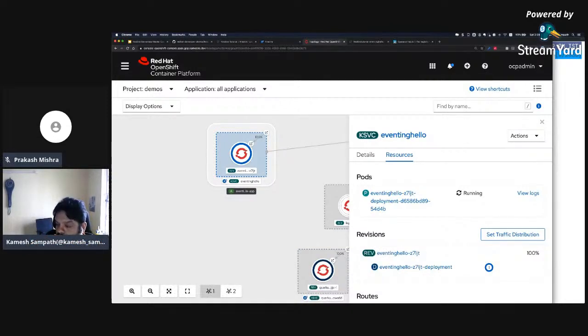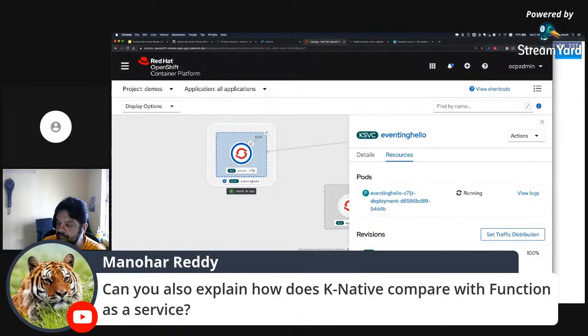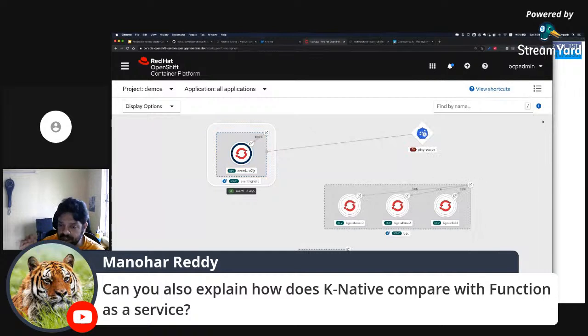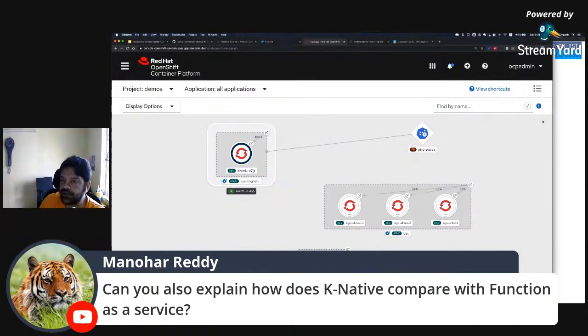So Manohar, I think there are two different things. Function as a service is very different. It's one of the ways by which we do serverless. I don't agree that function as a service is the only way of doing serverless. It's one of the ways. And right now, what I've shown you is that Knative is a platform which can give you the ability to run any workload in a serverless fashion.